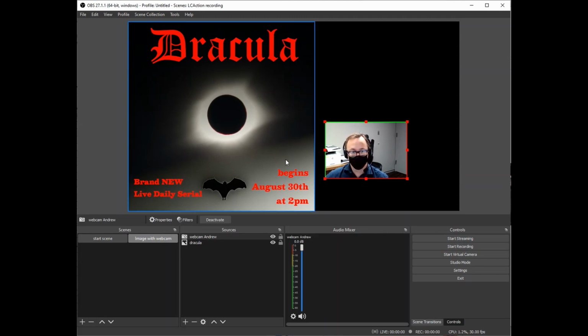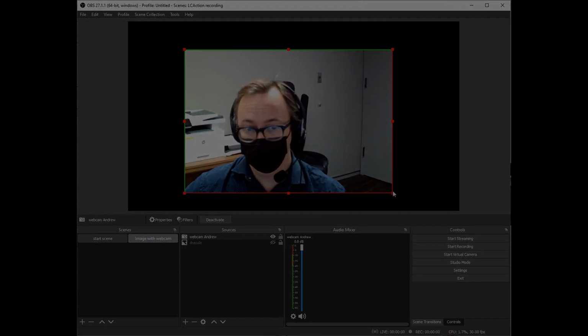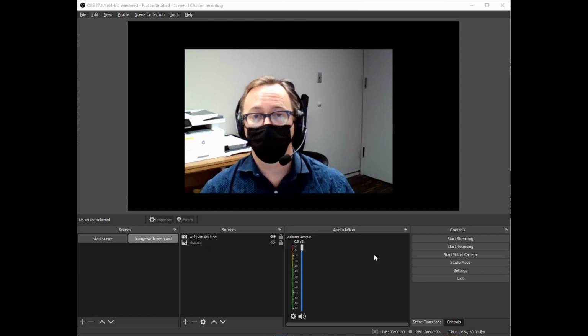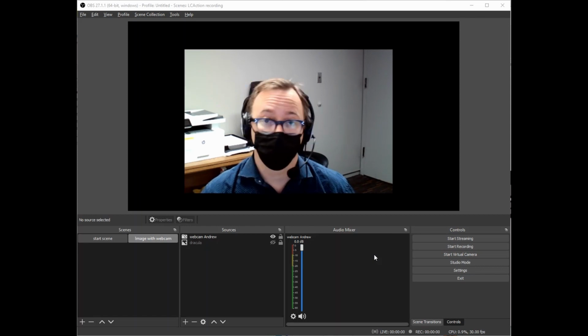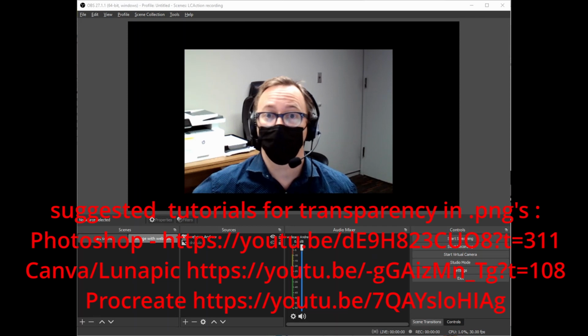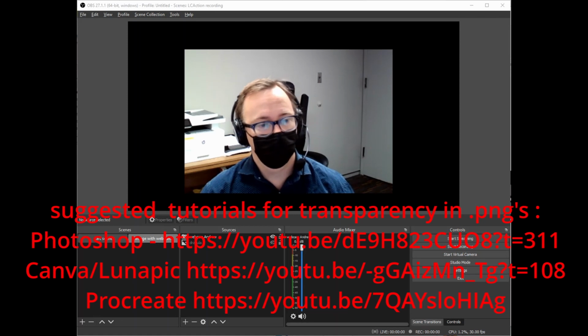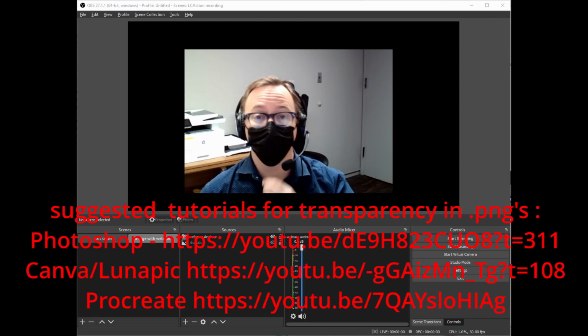Now, let me just get rid of this Dracula thing. That is a matter of the kind of file that you're using. So yeah, if we're interested in overlaying a file that has some transparency, we need to have an image file that supports that. So I mostly use PNGs for that. If you have a PNG file and it's on a transparent background, OBS can use that. Making files with transparency is a whole other topic. There are lots of videos on the web about it, so I would point you towards that if you want to do that. You can't make those files within OBS itself.